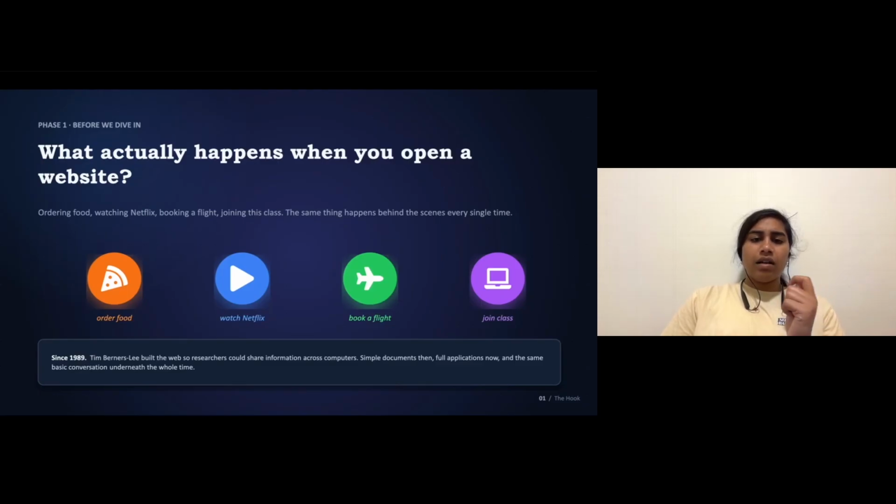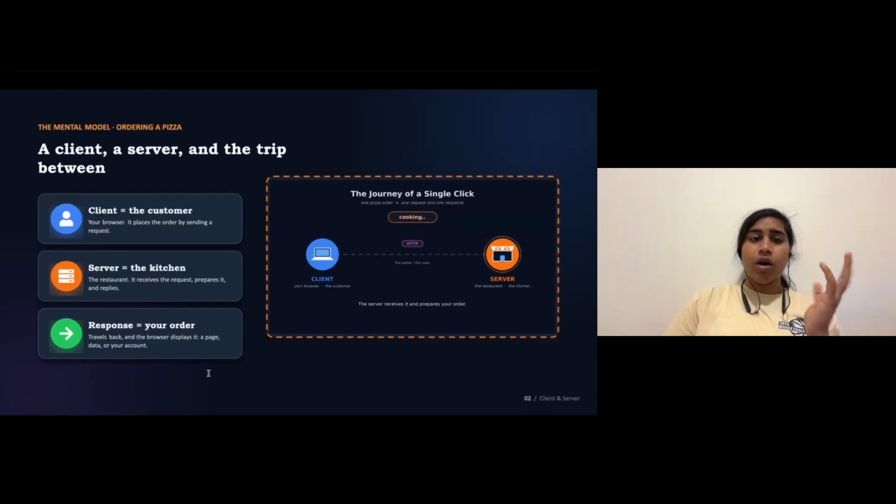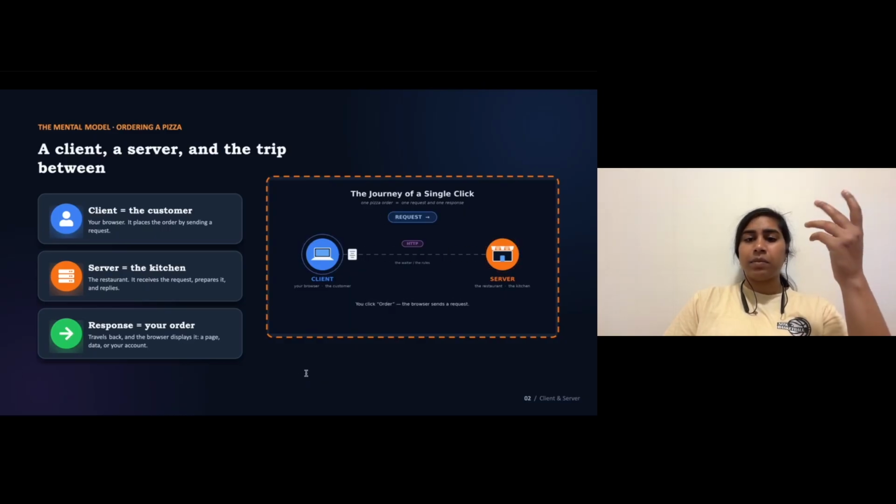So, let's understand this process with something everyone can relate to. Let's say ordering a pizza online. Imagine you're hungry. You open the Domino's website. You choose your pizza. You click place order. Now your pizza doesn't magically appear on your screen. Of course not. Instead, here's what happens. Your browser sends a request, and in web development, this browser is what we call a client. Think of the client like a customer placing an order.